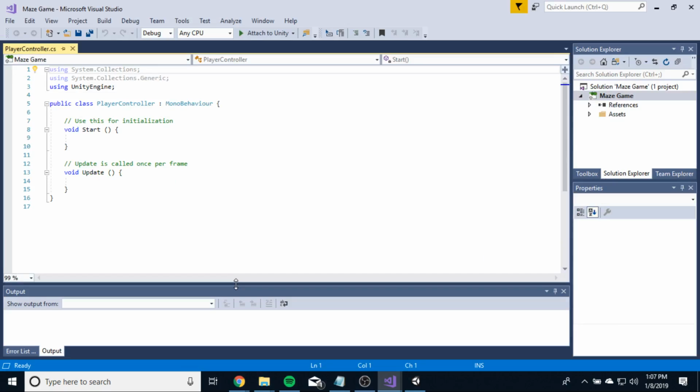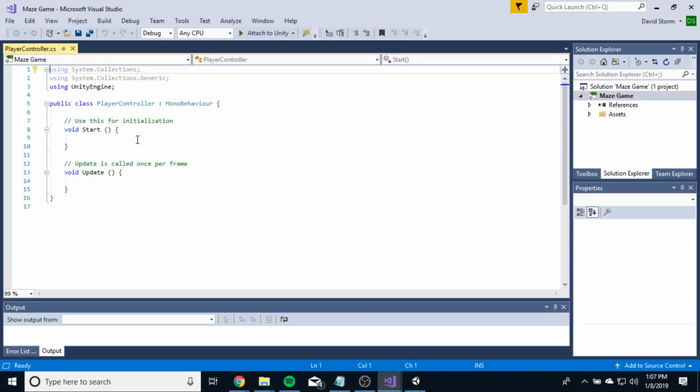So we have our game here. This is our new script, and this script doesn't do anything. Let's talk about what's on here first. These first 3 lines are called libraries, just like with our console programs.